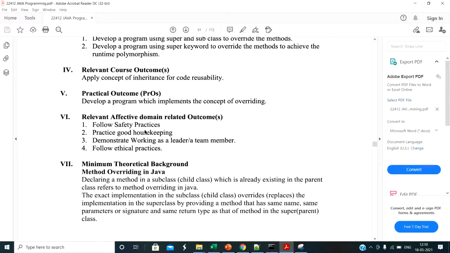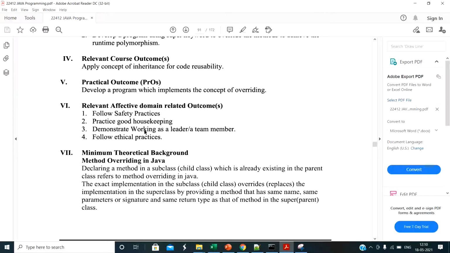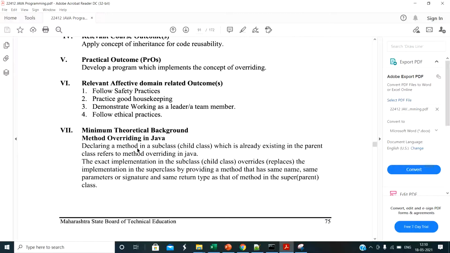Inheritance means, simply, we can create a new class from an old class. Or we can say we can create a child class from a parent class, that is called inheritance. There are many types of inheritance that we will see in the next practicals.